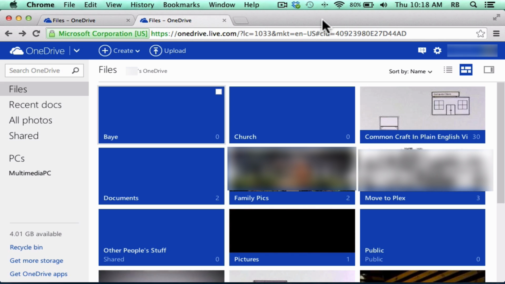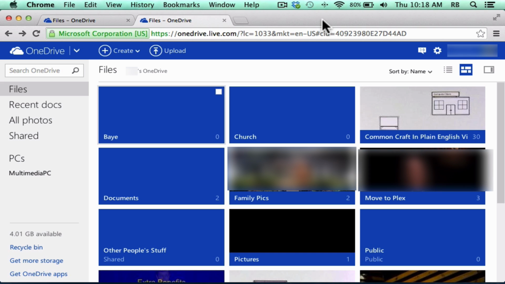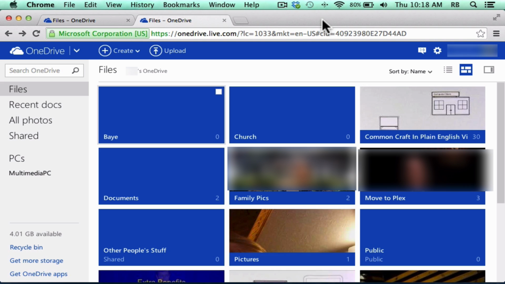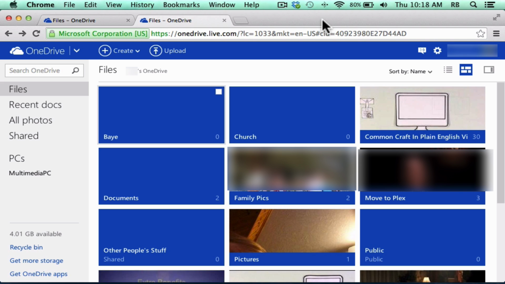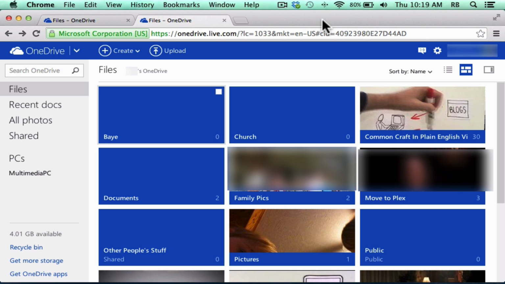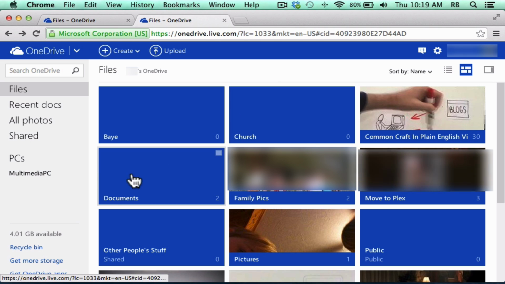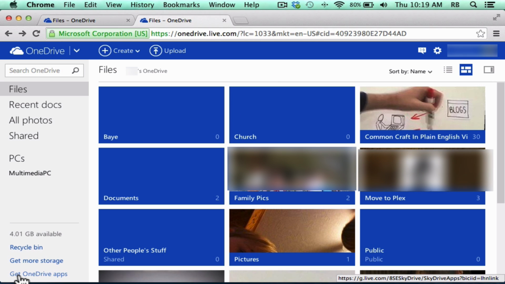It allows you to automatically sync between devices so that files that I want to sync will be on my phone. They will be on all my computers. They will be on my tablets that I have and any other devices that I want them to appear on. So let's take a look at how to set that up. In the lower left corner, you'll notice that there's a link that says Get OneDrive Apps. I'm going to click that.